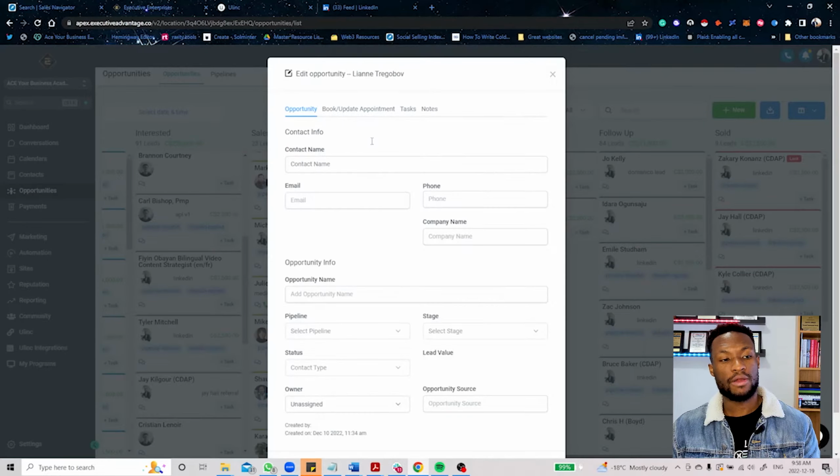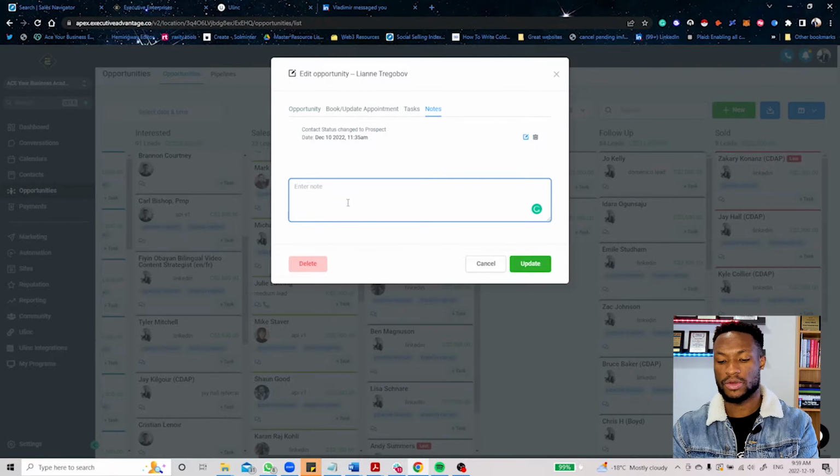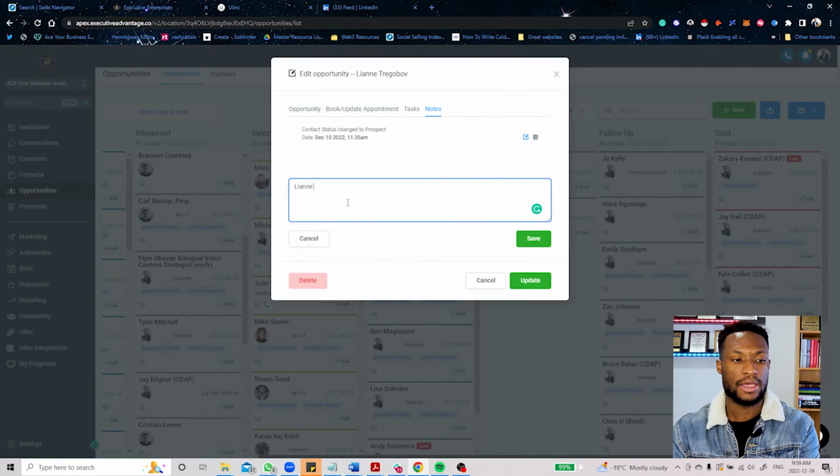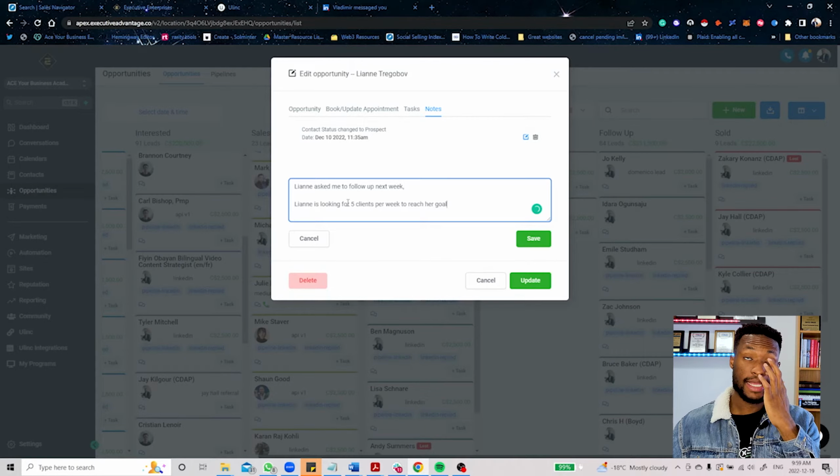And for each of these people here, we can have notes and say, for example, Leanne asked me to follow up next week, or we can say something like, Leanne is looking for 5 clients per week to reach her goal. So whatever it is that gives us context and helps us prepare for the call, or for appointment setters, they can put in notes here to prepare me for the sales call, or prepare our clients for the sales call. All of this is what really helps us to be very, very structured.